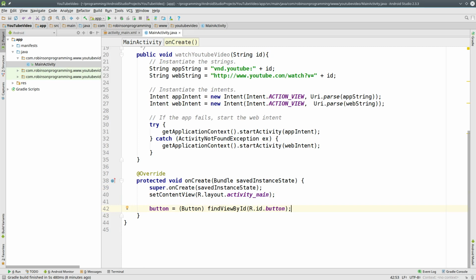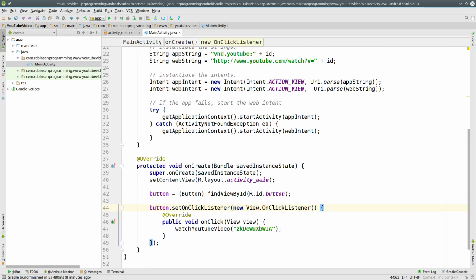And inside your onCreate function, instantiate your button. Set an onClick listener for your button. And when the button is clicked, launch the YouTube video. And that's all there is to it.